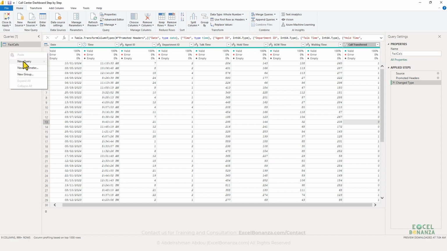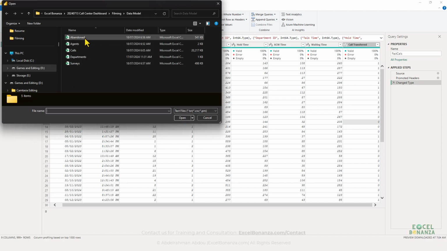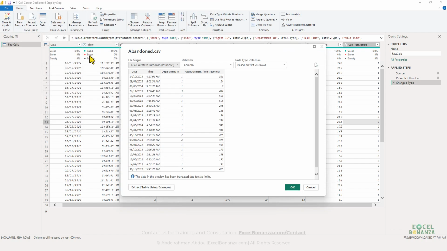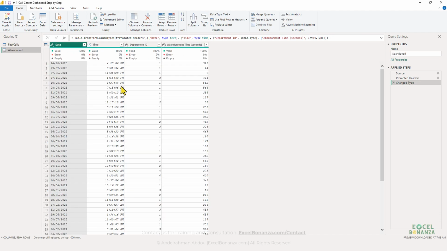All right, so let's even add more. So I'm gonna also add another table here, which is for the abandoned calls. So this is a table that shows us the abandoned calls. So I'm gonna click OK here. So each row as well represents a call.